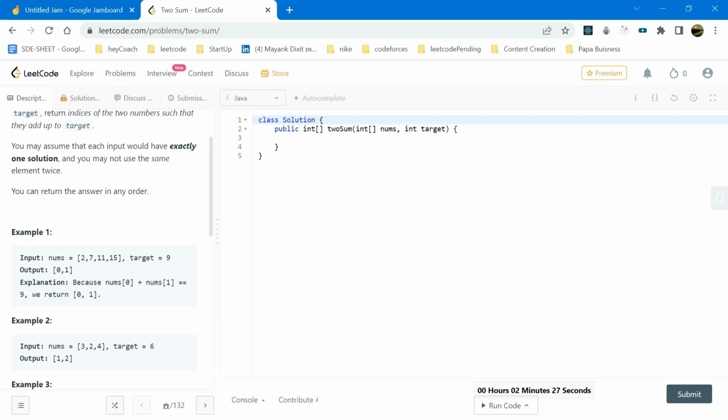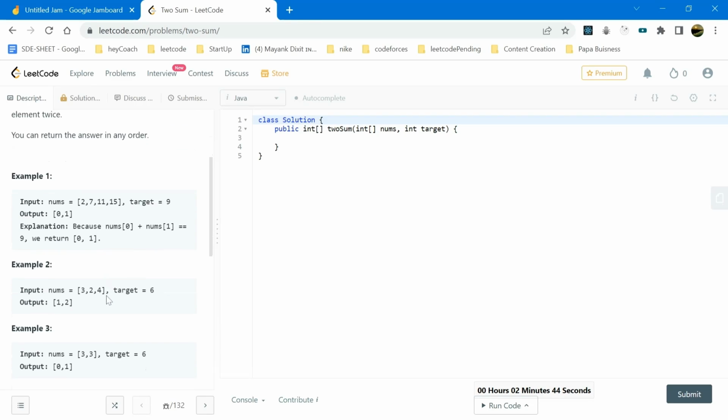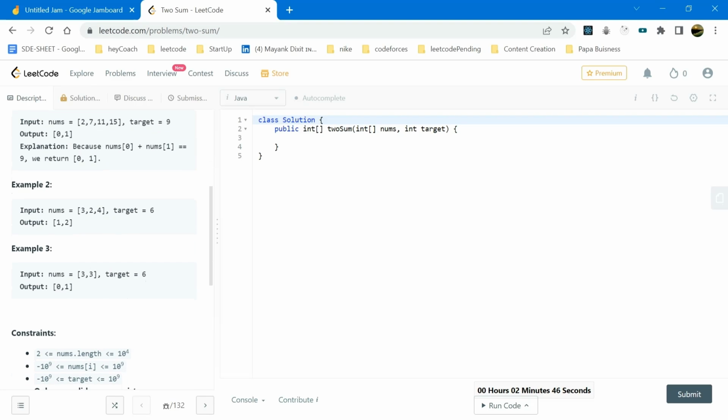So what will be the indices of these two numbers? Currently we have the indices 0 and 1. When we sum up the 0th index number with the 1st index number, we will get this 9. I hope this is fine. And we need to return these indices in an array. I hope this point is clear with you guys.